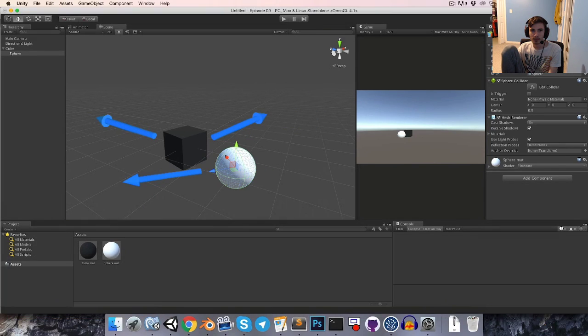The correct answer is forwards relative to its parent. So this is the distinction between object space and local space, which I alluded to earlier. Local space is relative to the parent, while object space is relative to the object itself.